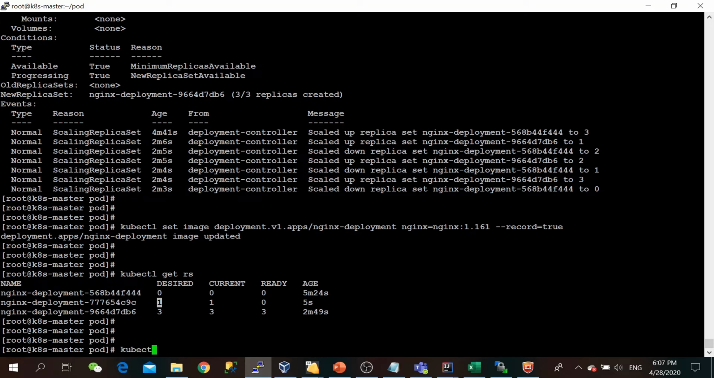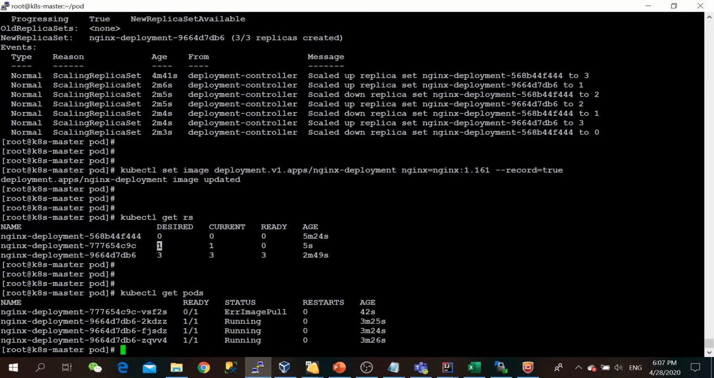Let's run kubectl get pods. You see the image pull error. So here is how the deployment reacts: it stops the upgrading process because it finds that the correct version is not available, and hence it saves the applications from complete downtime.